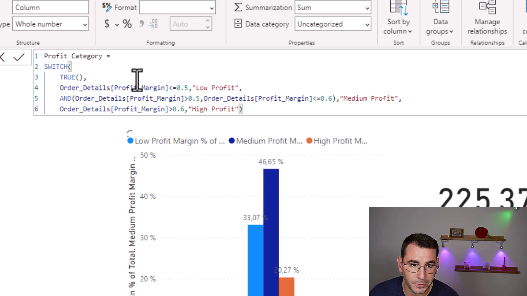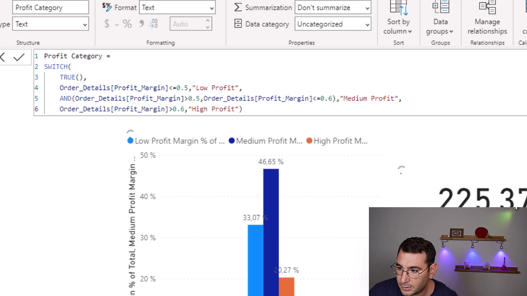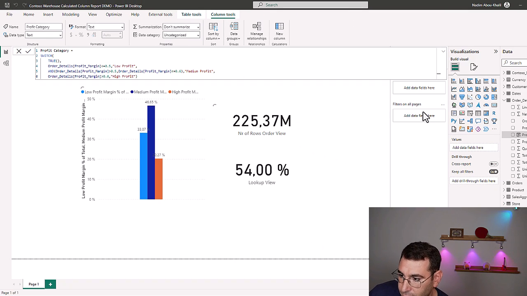You can just copy this. This is a switch statement, and it's going to categorize the profit margin into either low, medium, or high profit. And it should work. Okay, it worked. That's fine.